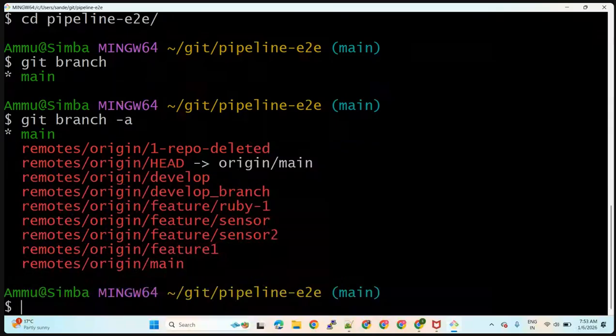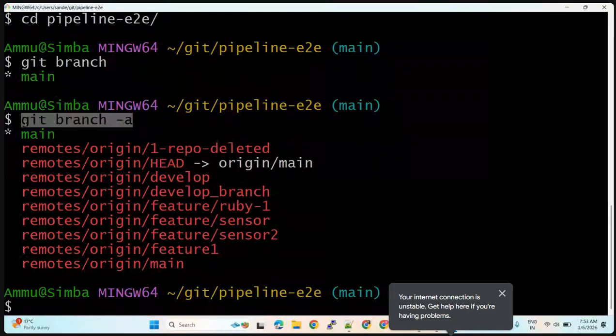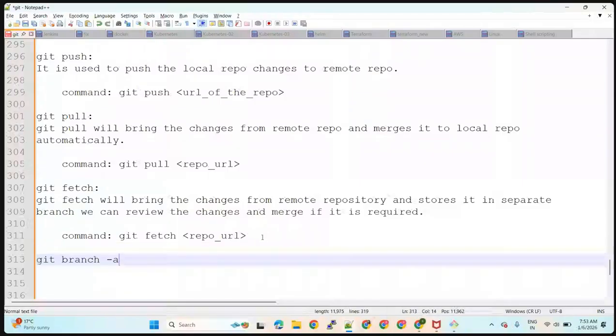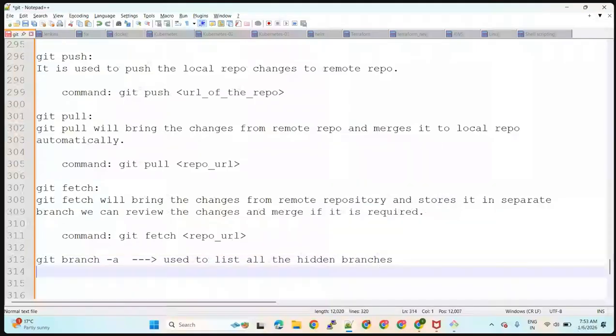So you can use this command to list all the branches: git branch -a. It is used to list all the hidden branches. Okay. And now we understood about the clone, right?